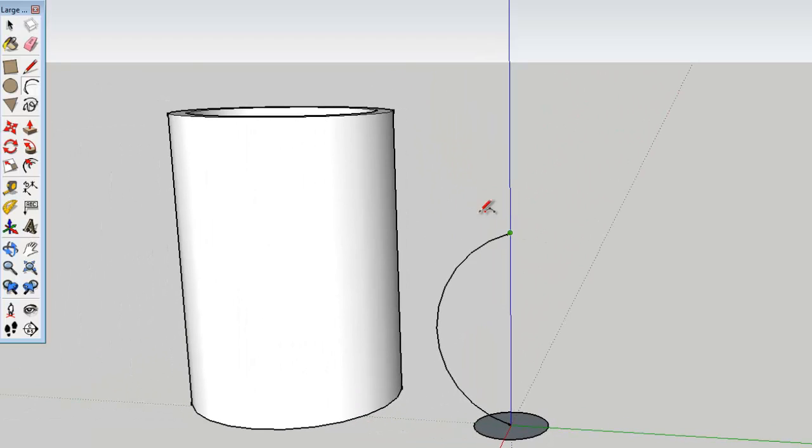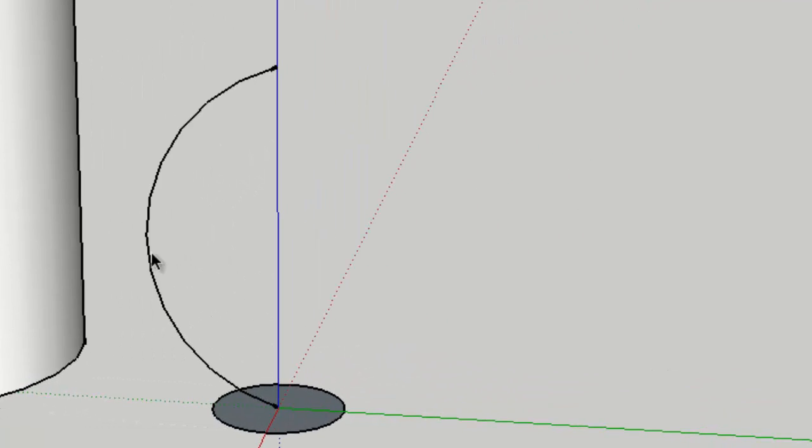Well, first of all, you've got to pick the path. Turn on your select tool. Click on the arc. And when you do, the path or the arc turns blue. So that's essential to using the Follow Me tool. You've got to give it a path to follow.